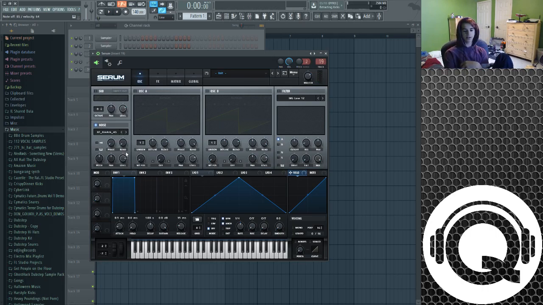That's because these two options right here are not selected. You can also affect the phase of this. Phase does affect pitch, but there's also phase randomness, level, pan, and pitch.